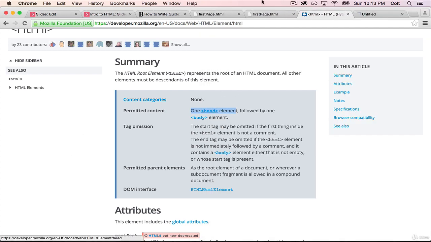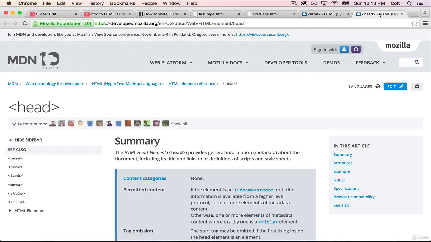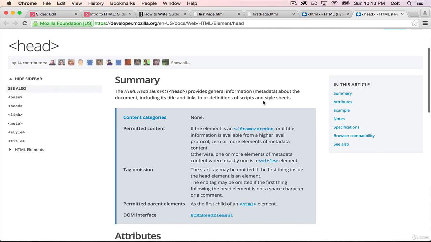So let's take a look at what head is. The head element provides general information, metadata about the document, including its title and links to or definitions of scripts and style sheets. So what that means is basically everything that we don't see on the page as a user, so things like font files, our style sheet files, our JavaScript files, all of those go in the head.